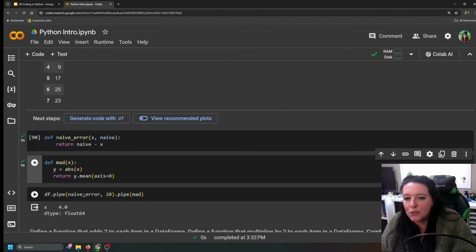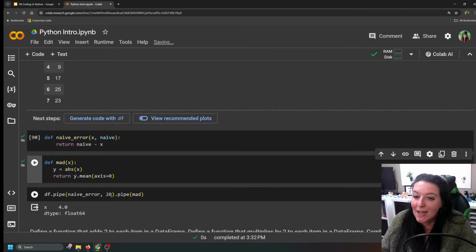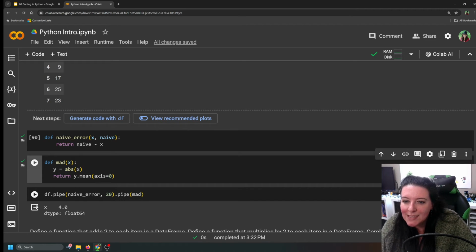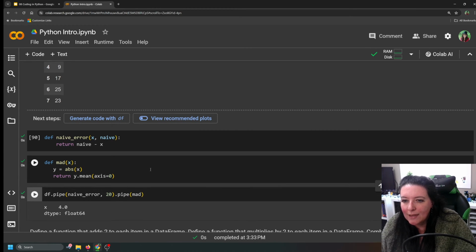It is first going to do the function naive_error, and it's going to use as X that df table. Then it needs the other part of the function, which is naive. So we're going to say, let's suppose that the naive estimate is 20. So compare the forecast to the number 20. Then once that is complete, the pipeline continues on, and it's going to take the results of that, the naive minus the forecast, the error, and it's going to find the absolute value and the average, and that's this piece right here.